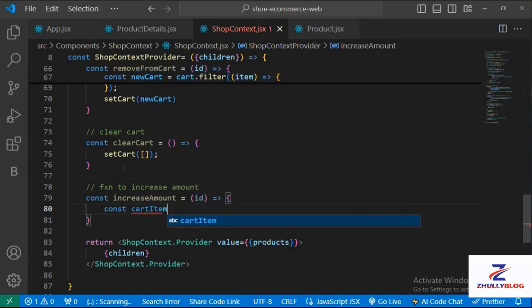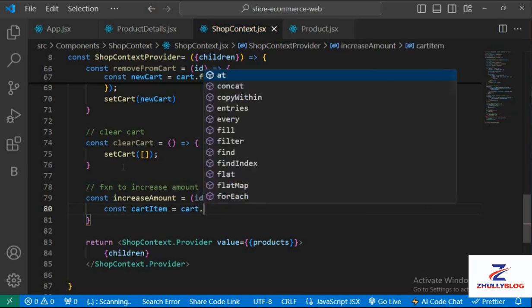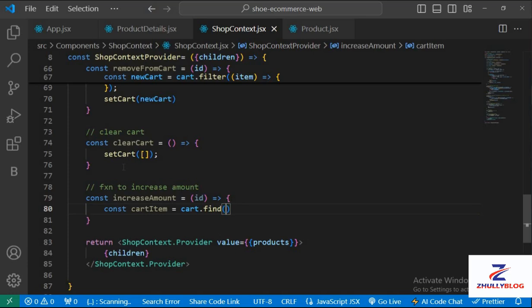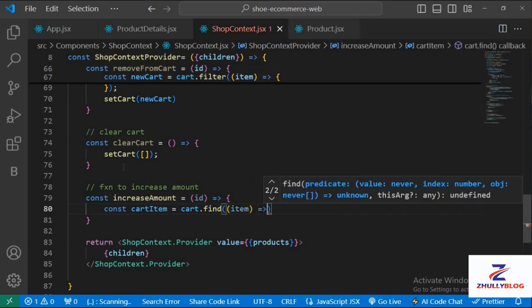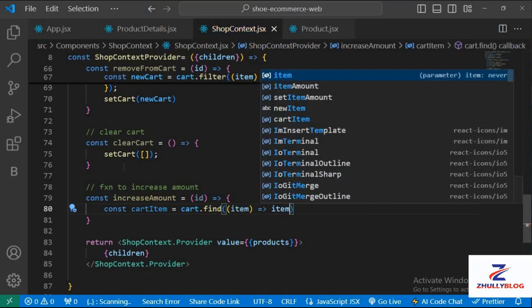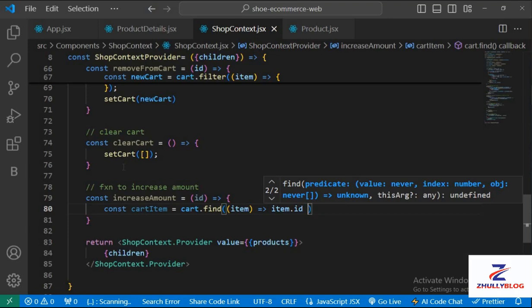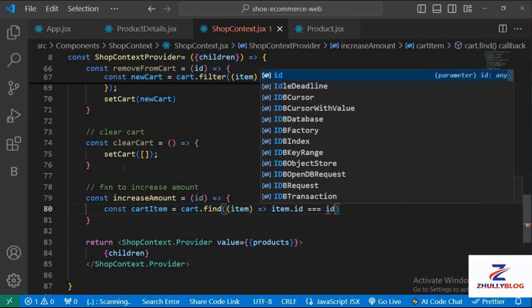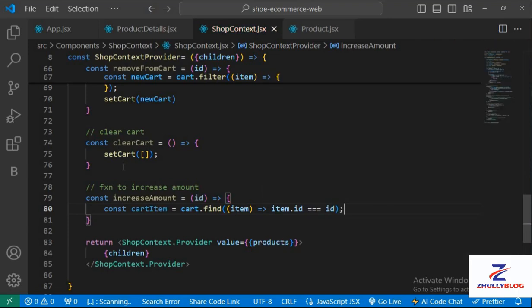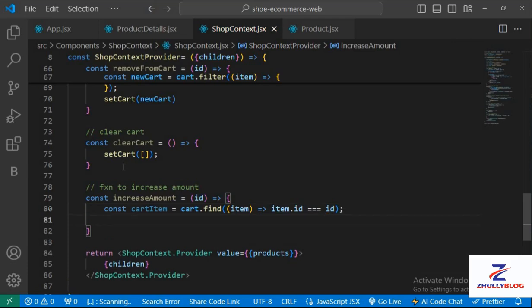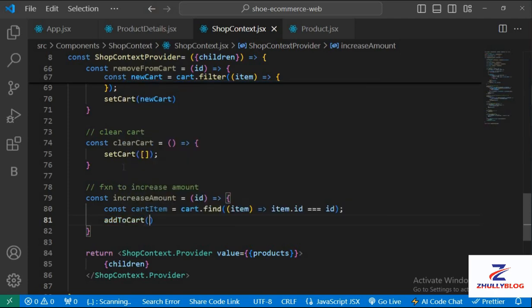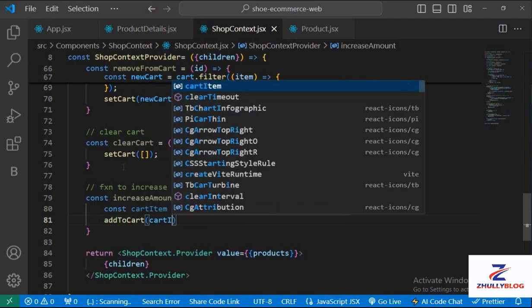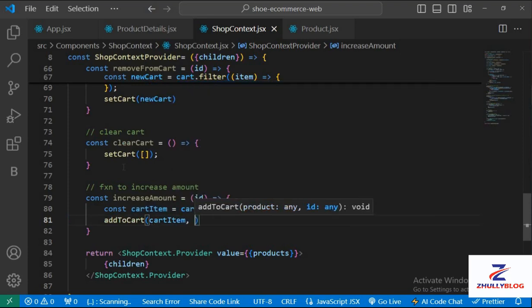So I'm creating another variable for that item, and we're going to use the find method. So we want to find the item, and then we're going to return the item that we already have in our cart based on the ID, so that it matches the item that we want to increase. Okay, and then we're going to call the addToCart function. So it's going to add the new item based on ID.